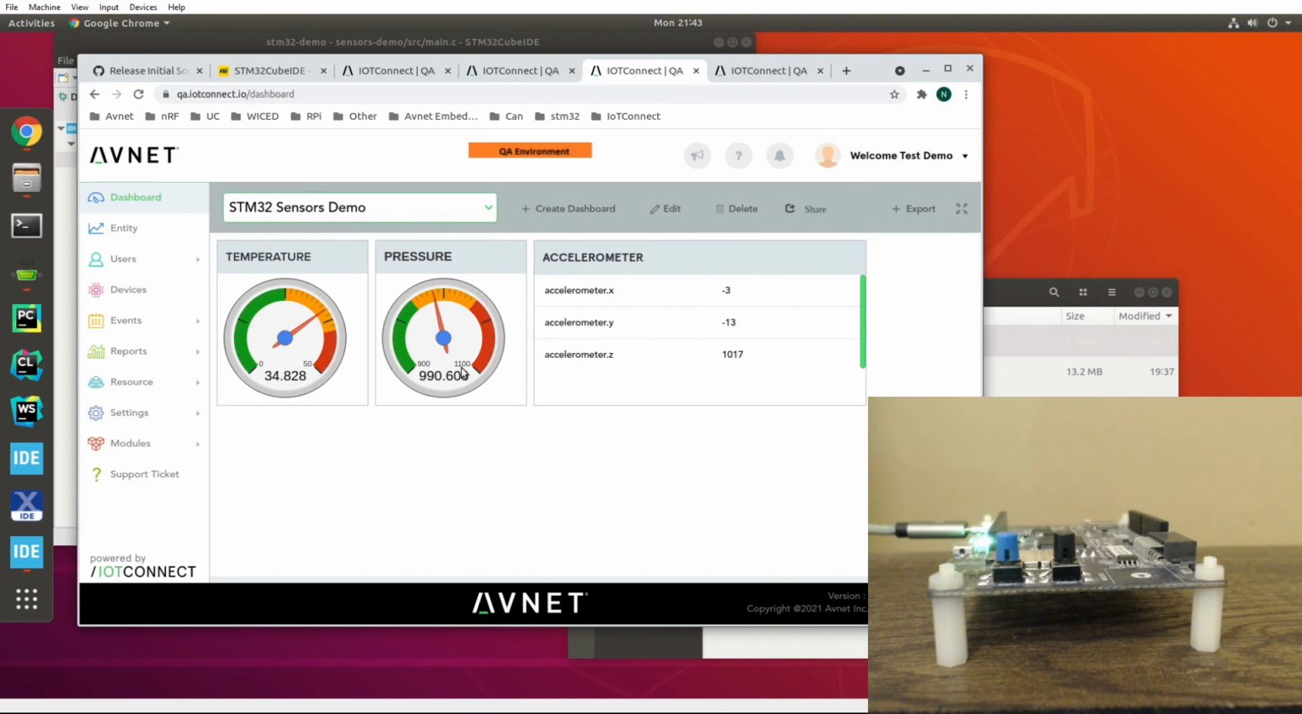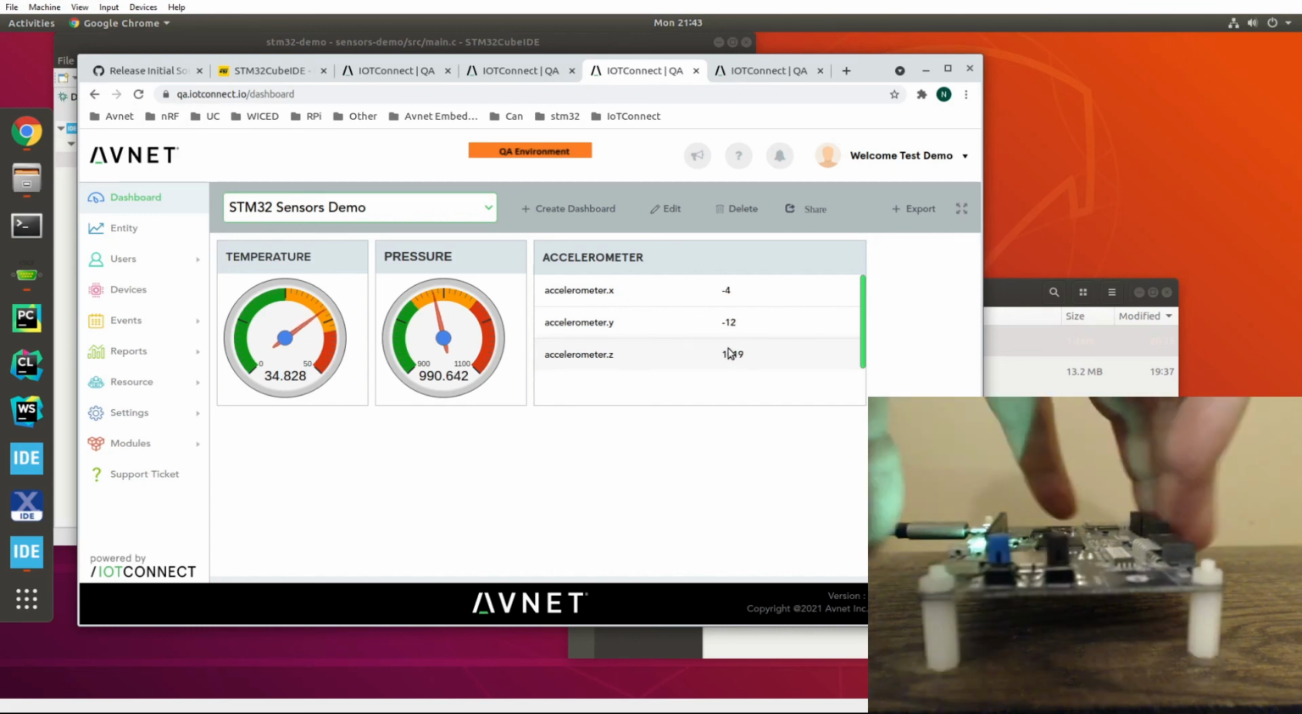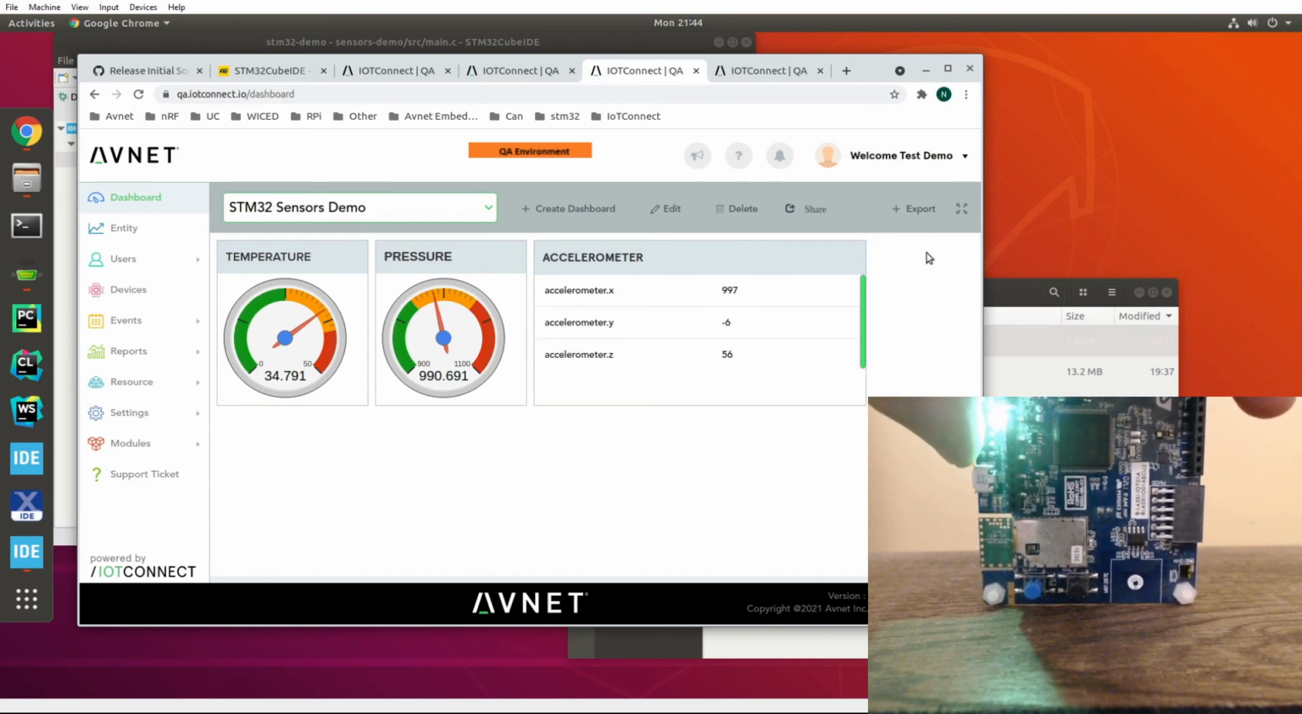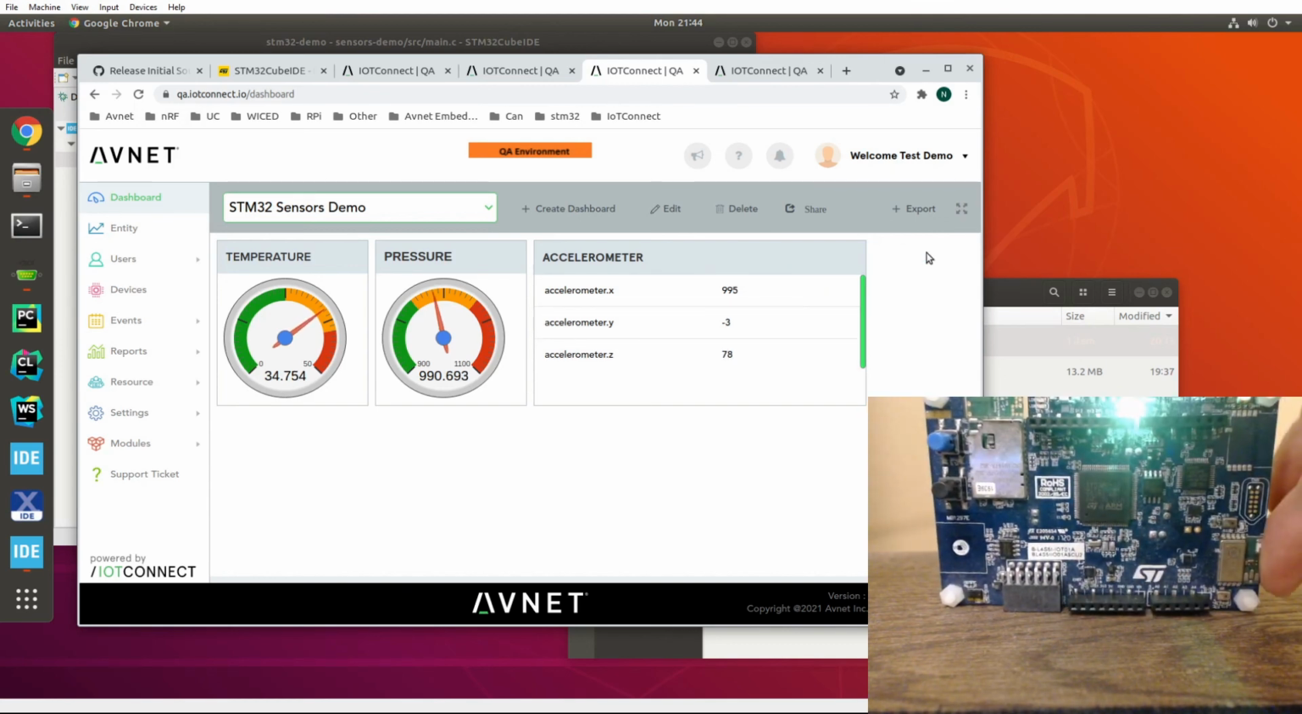So the temperature currently reported by the onboard sensor, which actually includes the board's heat, is 34.8 Celsius. The pressure in the room is 990 millibars. And here we can see the accelerometer values for X, Y, and Z direction as reported in thousandths of 1G. Currently, the Z value is in the thousands, so that means that the board is lying flat. If we put the board upright like this, the accelerometer X value should increase, and Z should go back to near zero. And if we put the board in this direction, again, we should see the Y accelerometer value increase and the rest flattening out.